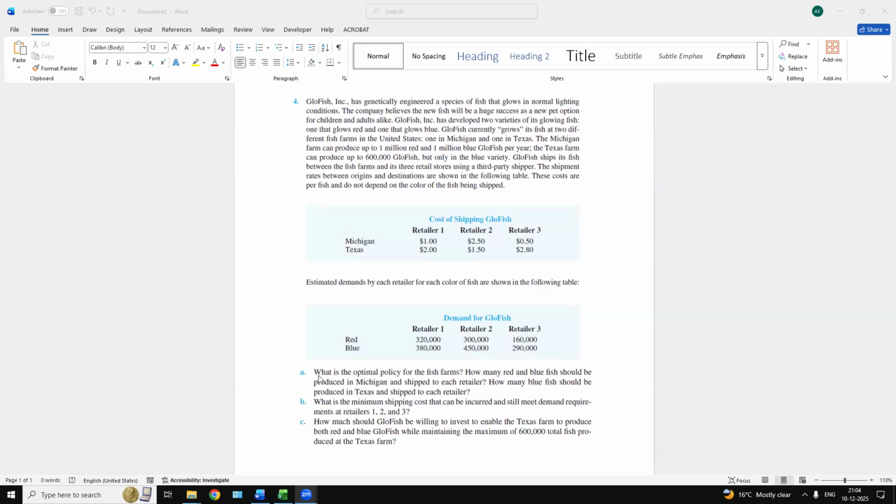Now, in this question, we have three parts. The first one says the optimal policy of fish farms. Here we need to create an Excel diagram and formulations and constraints. Then the second part requires the minimum shipping cost, which also requires Excel formulas to determine the minimum cost as an objective function for retailers 1, 2, and 3.